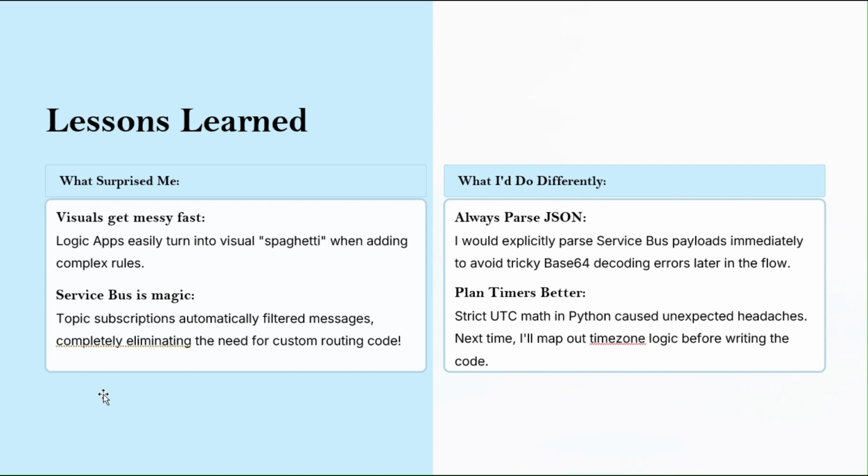So going forward, I'll definitely be much more careful with my UTC time zone logic when writing the Python code.